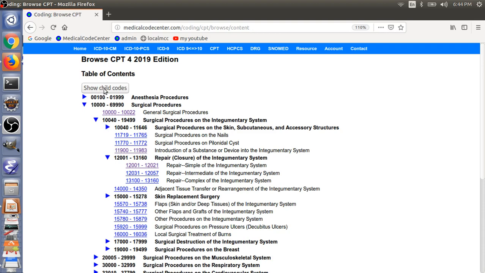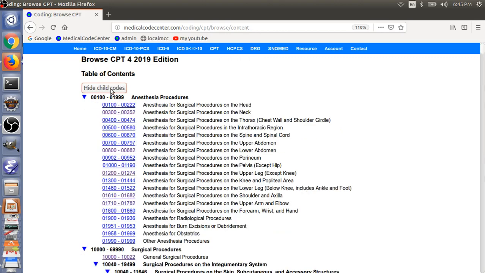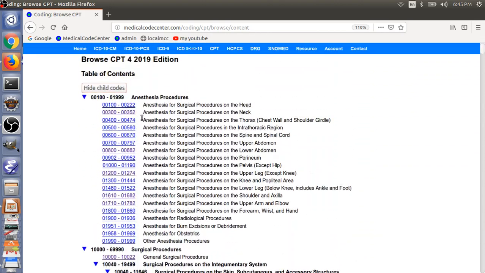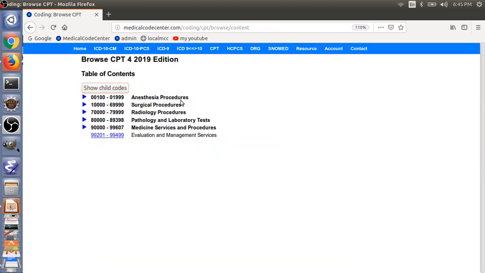So again, if you are tired of expanding each node, you can just click the button here, show chart nodes codes. That will expand everything here. So everything expanded. You can go search for it. So I click again, you can hide it, go back to the original page.